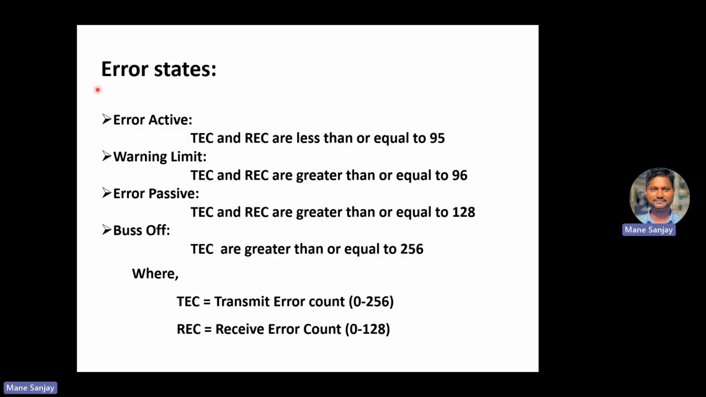To avoid that, as soon as your transmit error counter and receive error counter go more than 96 or enter the warning limit, the application developer or program needs to take care of the errors, has to clear the error or stop the connection, send some messages, and take action that way. It is purely dependent on the application.